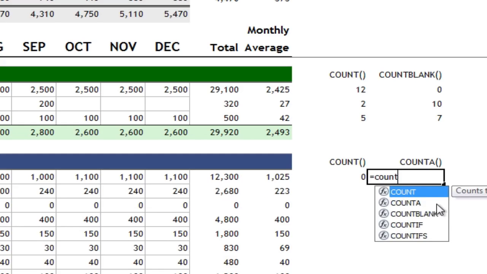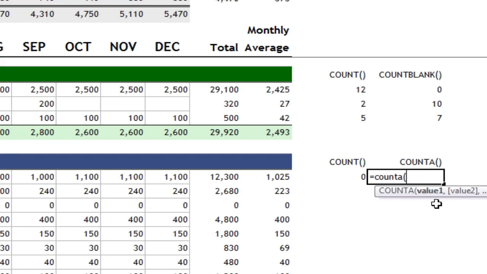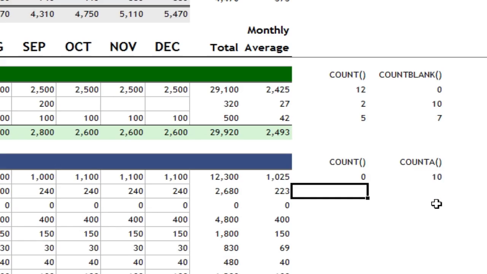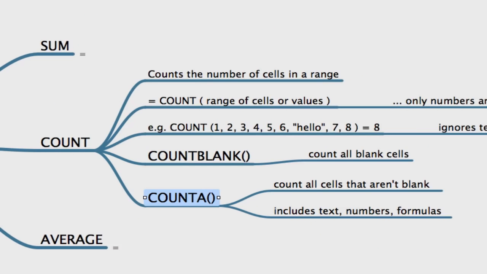Equals COUNTA, open bracket. Again, we'll go A19 colon A28, close bracket, enter. And this time you see it's counted 10 different cells, and that's correct. So that was the COUNT function.